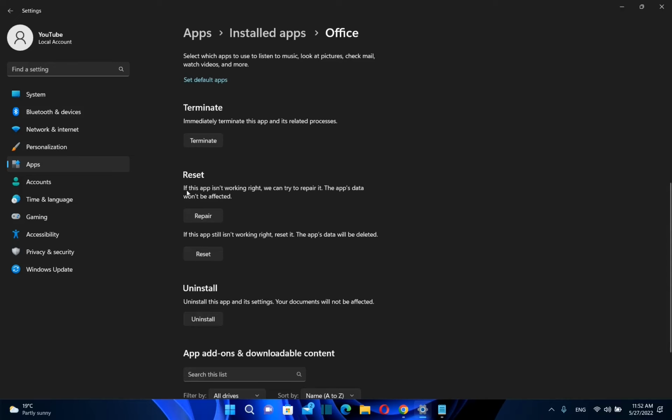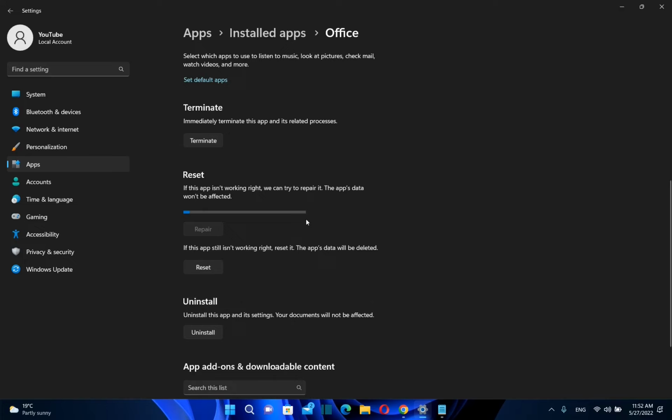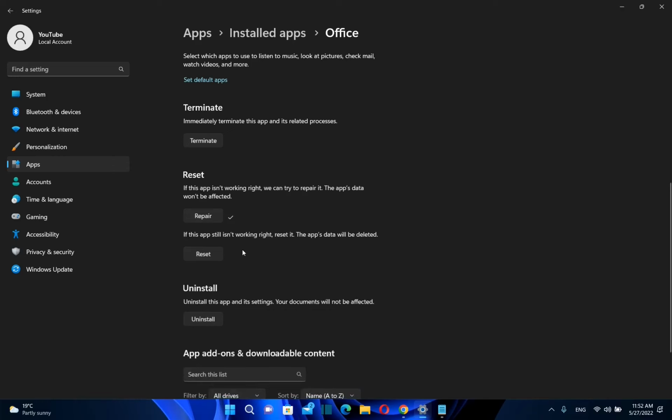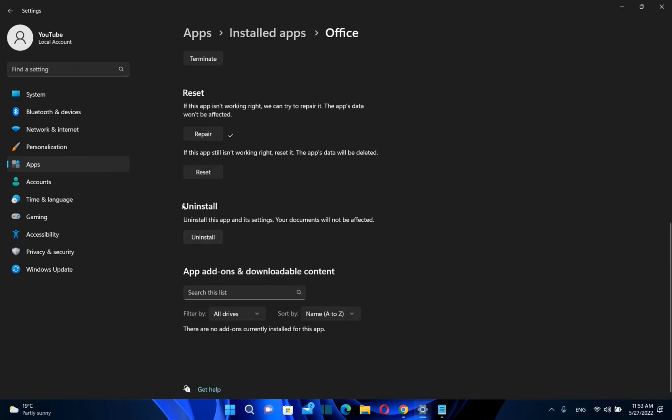And over here we can see that if this app is not working right, we can try to repair it. The app data won't be affected. So we click over Repair and it will start the repairing of the Office package. Also, we have another option here which says if this app still isn't working right, reset it. So by resetting it, we are able to delete all the data on Office package, and most probably after this reset your applications will work. And the last thing that you can try is to uninstall the Office package and then install it again.